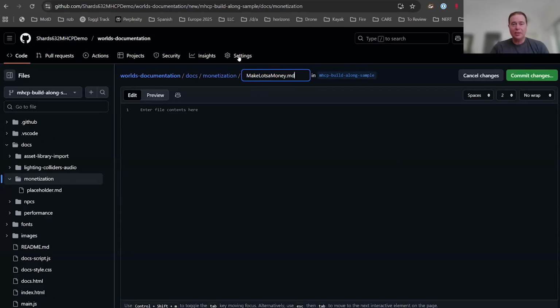So you just want to choose a name for your document, and this .md is important. That stands for Markdown. So make sure your document ends with .md, because that tells the system that it's going to be a Markdown file.